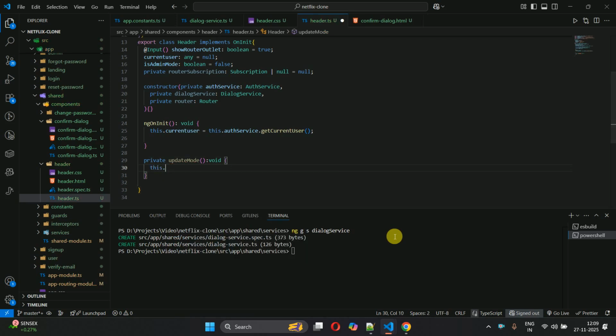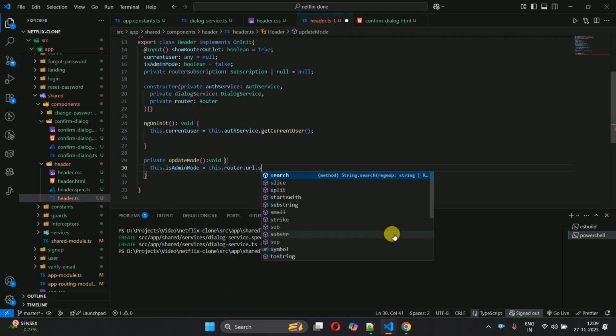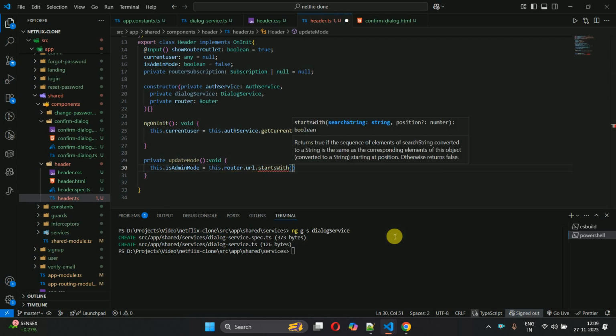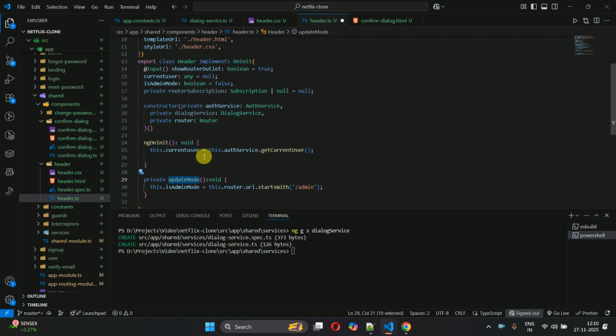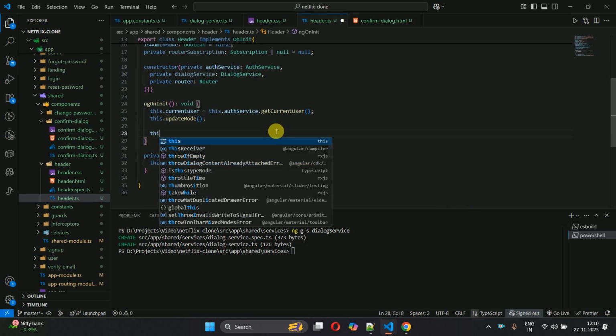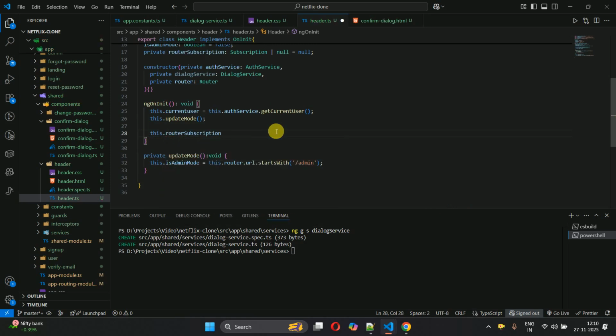And this.isAdminMode, this.router.url.startsWith('/admin'). So if the URL starts with admin, then we are considering that the user is in the admin view, and for that basically we are using this method. So here we need to call this one, and this.updateMode over here, and whenever the mode changes, the router we can change it, right? So this subscription will be called, and from here we can identify it.